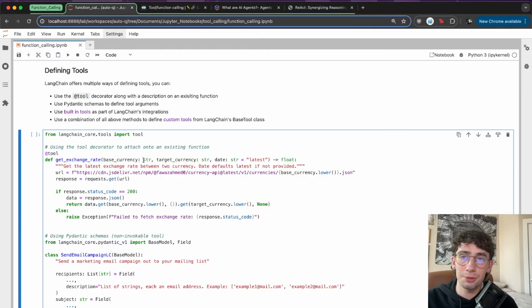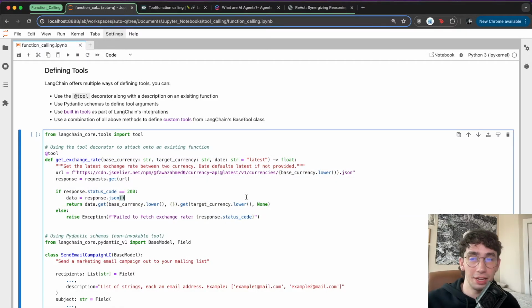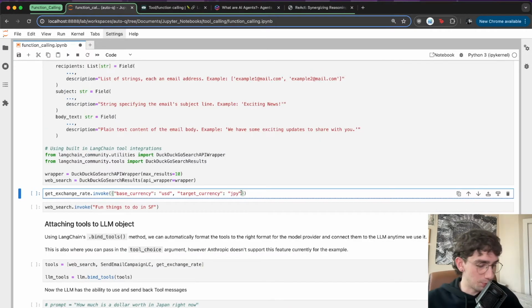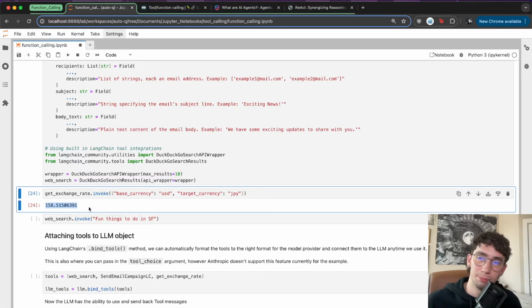And then it's also helpful to put in the different typing here in your actual input to your function. But just attaching the tool decorator on top of an existing function will turn it into an invocable tool. Meaning that if we use the tool object that LangChain will then make for us with this getExchangeRate and use the invoke method with the expected parameters here, you can actually just run this with the arguments and then get your desired output, plain and simple like that.